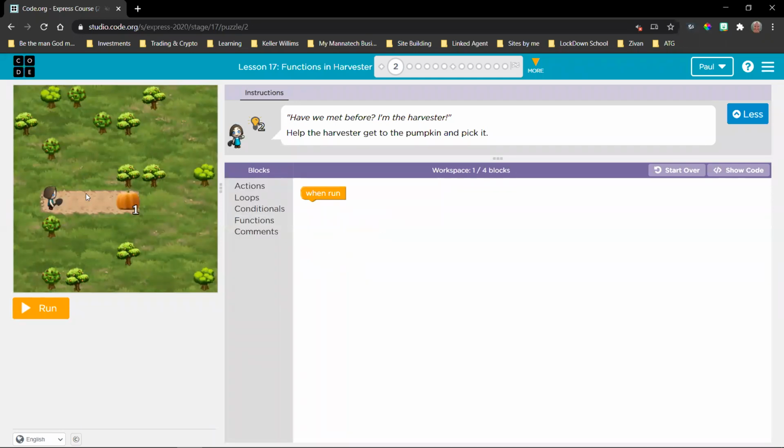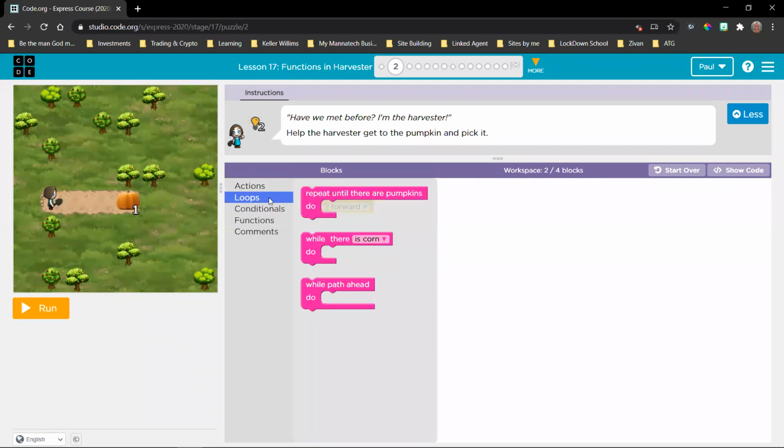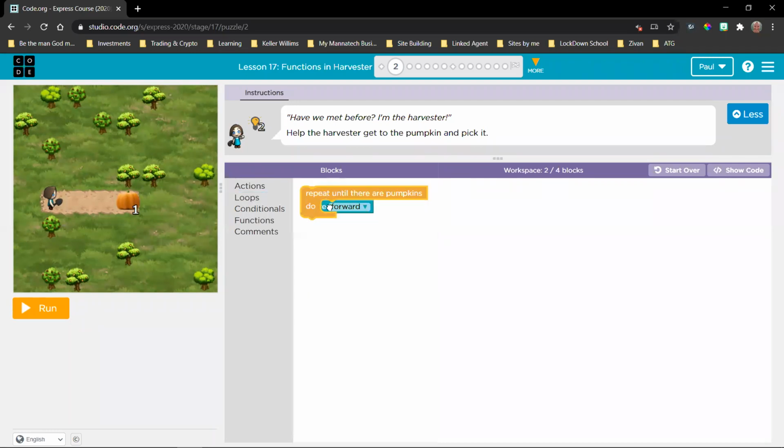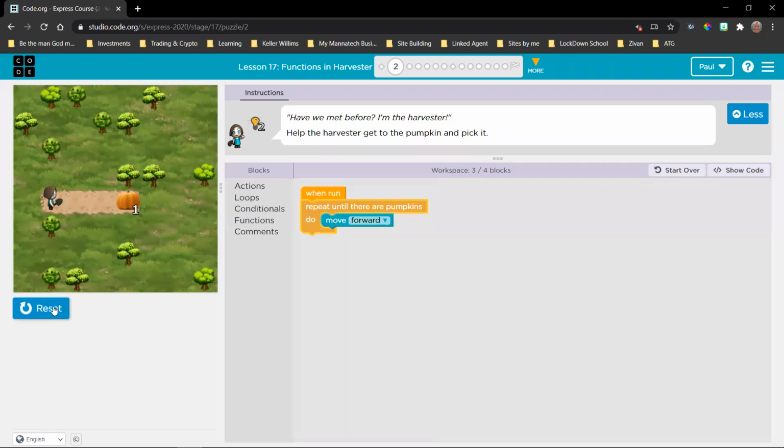Now we are going to start with this. So we want to move our harvester from here to there, and we want to collect that. So what we are going to do is we need to move forward. And we can move forward again if we want to, but I think it'll be easier for us to just use a loop. Okay, a conditional repeat. So what we are going to say is repeat until there are pumpkins, because we want this to repeat until there are pumpkins. Now, if we test that, you'll see she should walk forward until there are pumpkins.